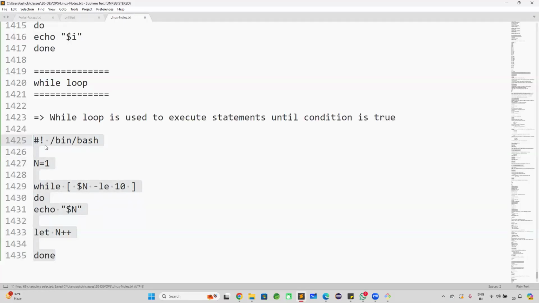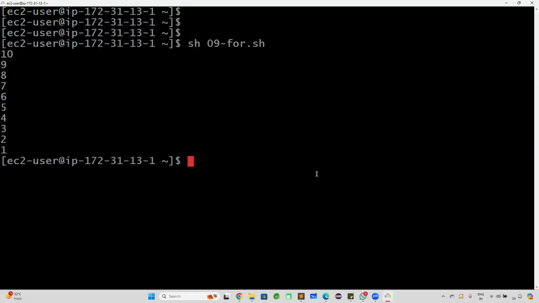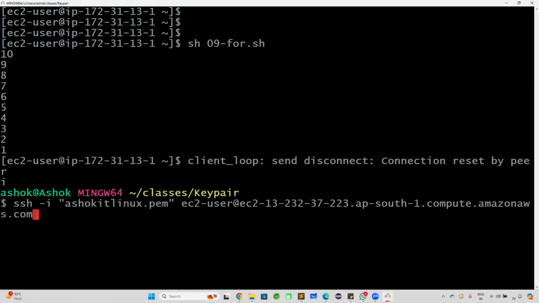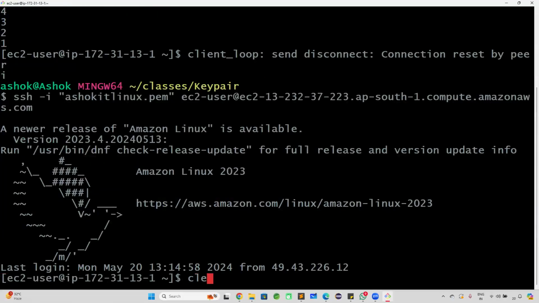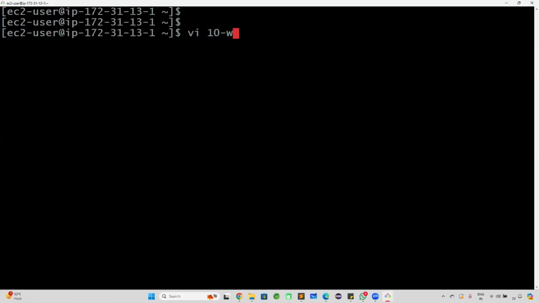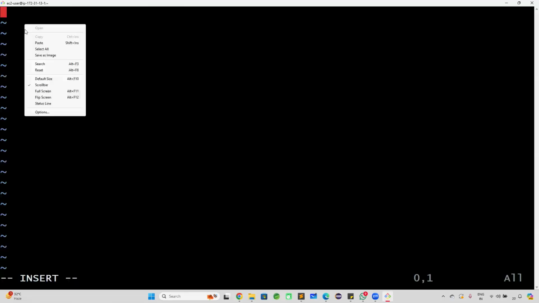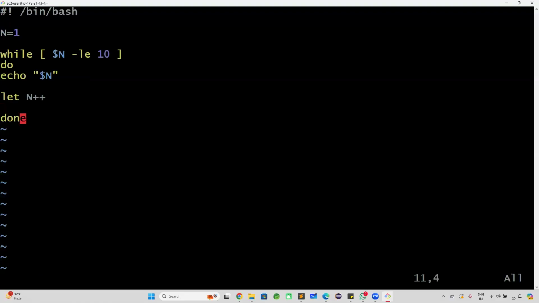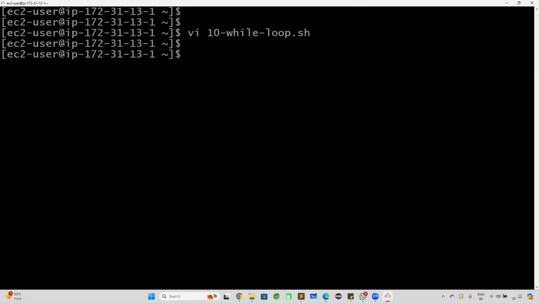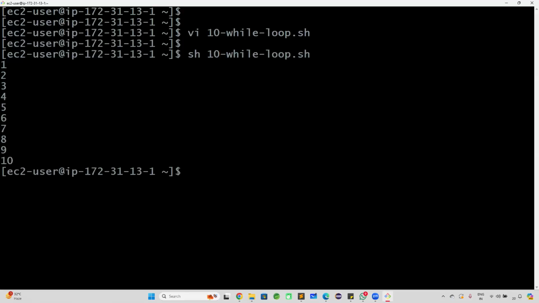Copy this one. Okay, go here. Connect with SSH. I'm writing the while loop syntax, paste. Then good. sh while loop.sh. So we are able to print the numbers from 1 to 10 by using while loop. Look at the syntax, how we are writing the while loop.